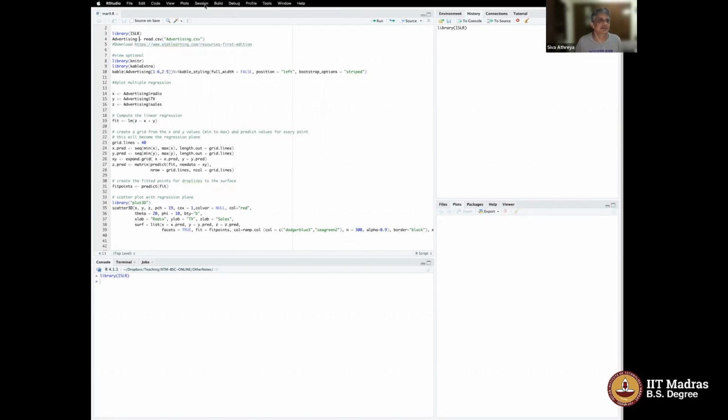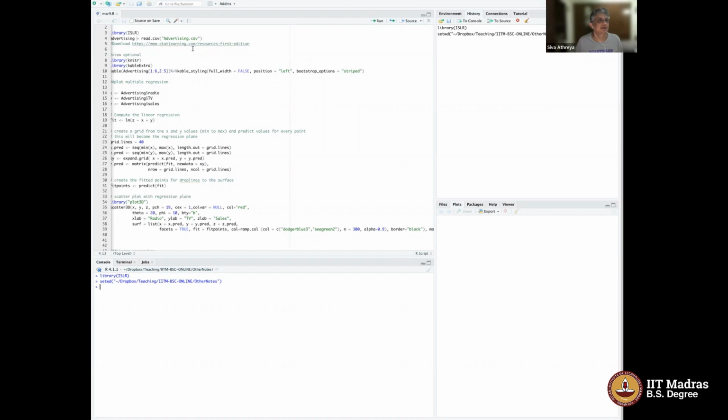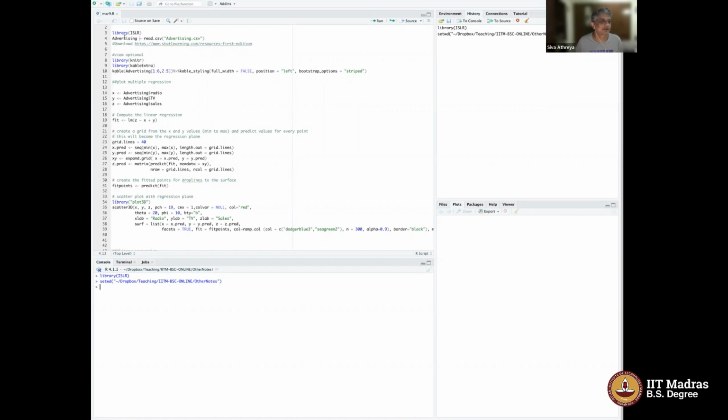I have saved it in my directory. So let me set the working directory to where I am. That's where I am, and then I'll load the advertising data set. So let me load it. One way to do it is you can just check the head of advertising, and it will give you the various labels as variables: TV, radio, newspaper, and sales.